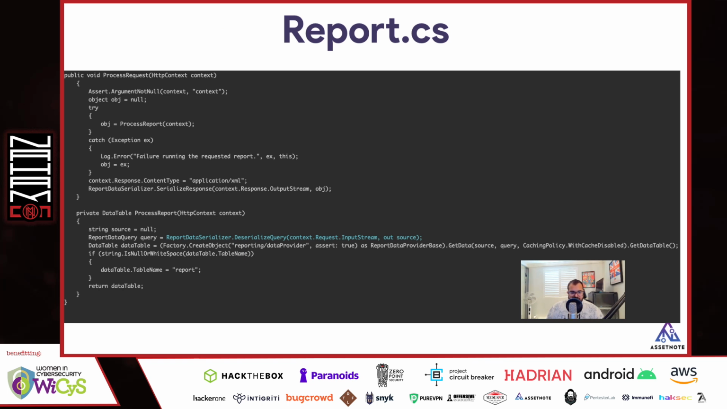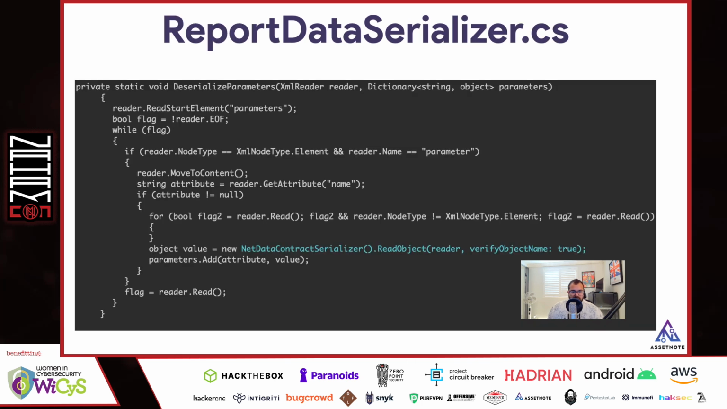Ultimately, it was processing the request, and it was ending up at the sink Report.Dataserializer.serialize query, where it took our input stream as input. When we look at Report.Dataserializer.cs, we can find that our sink here was ultimately NetDataContractSerializer.ReadObject.